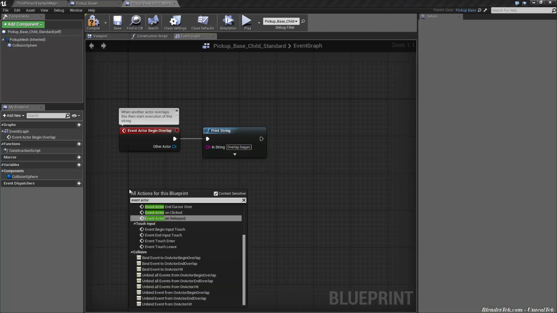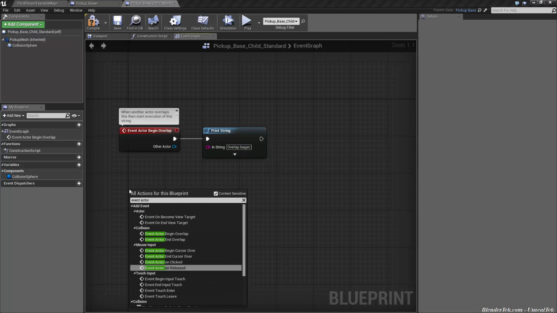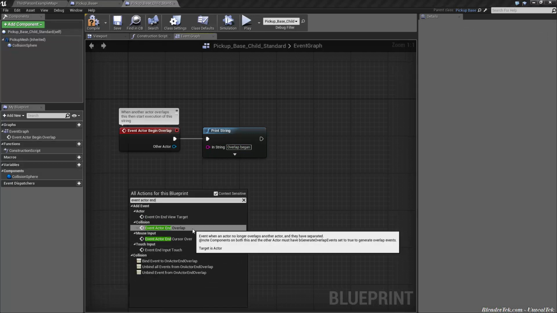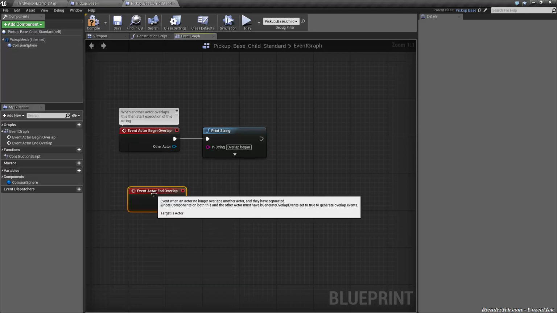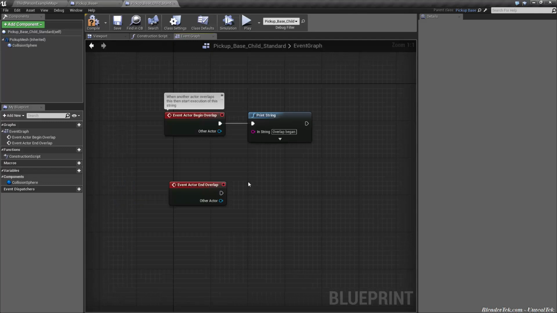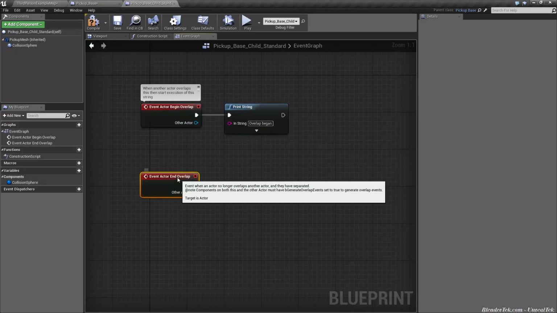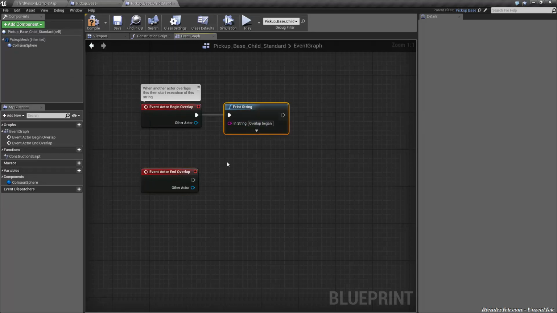However, there's also event actor end overlap. Now, since we have context sensitive on, it'll automatically choose collision sphere. If we turn that off, then it won't choose collision sphere. So on end overlap, so when an actor exits, we want to print overlap ended. So let's compile and save, and let's see what happens.